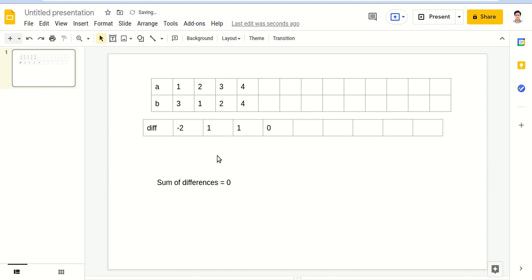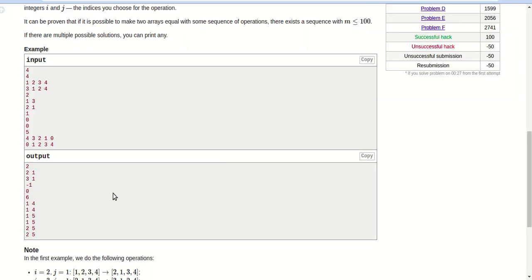So if the sum of the differences at each index of arrays A and B is 0, only then is this operation possible. We can understand that. Now in the second example you can see the first difference is 1, then the second difference is -2. So this can never be achieved.